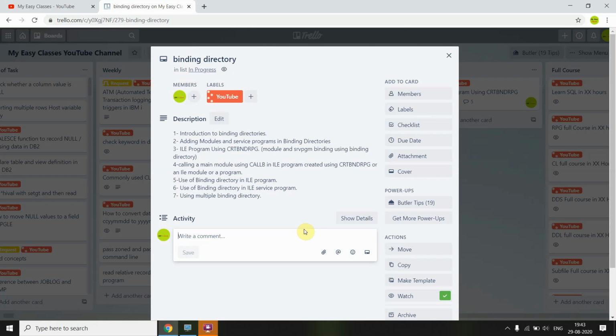So I have already created the first part where I described point 1 till point 5. You can check that first part video where I discussed the introduction of binding directories, adding module service programs in binding directories, creating an ILE program using create bind RPG, usage of module or service program binding using binding directory, calling a main module using call B in an ILE program, which is created either using create bind RPG or an ILE module or a program, and use of a binding directory in an ILE program, which is the same as the last one, creating an ILE module or program.